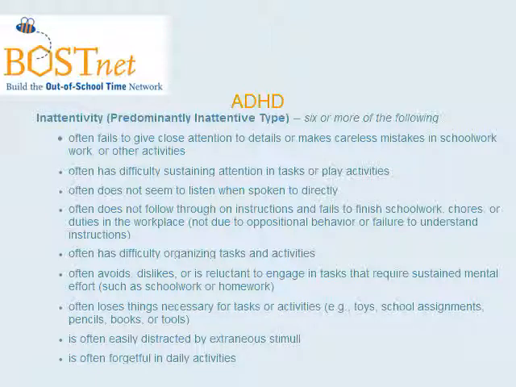Students diagnosed with ADHD often exhibit 6 or more of these behaviors. Read through the list of characteristics describing inattentivity and consider students in your classroom who struggle with these behaviors, regardless of whether they have been diagnosed with ADHD or not.